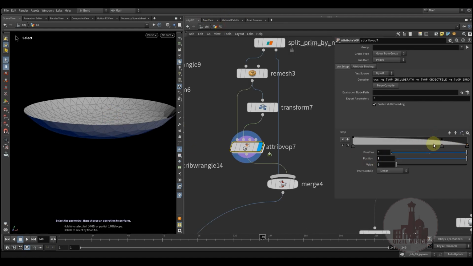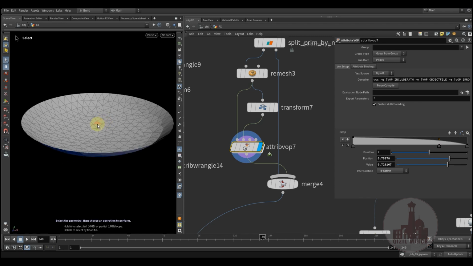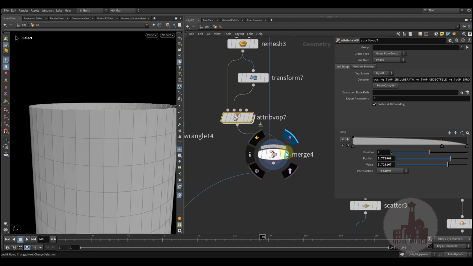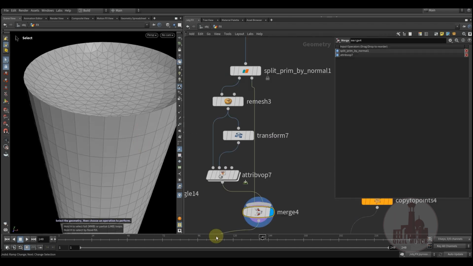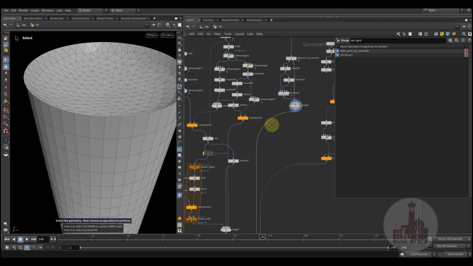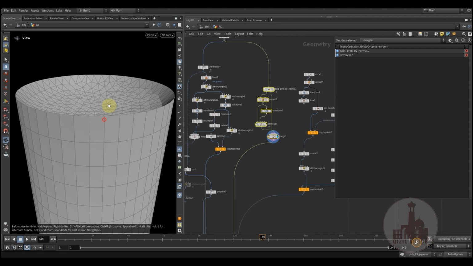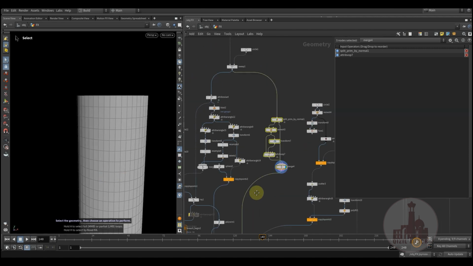Here I can play with the ramp to get the result that I need. Alright, so here I'm merging it back together. So this is our basic shape.